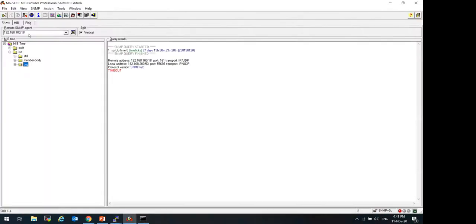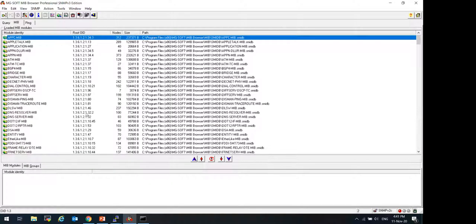So first of all, on this MIB browser, I've already loaded the MIB file, which is mandatory so that our Huawei device can communicate with this third party. The MIB file you can download on our Huawei support website.